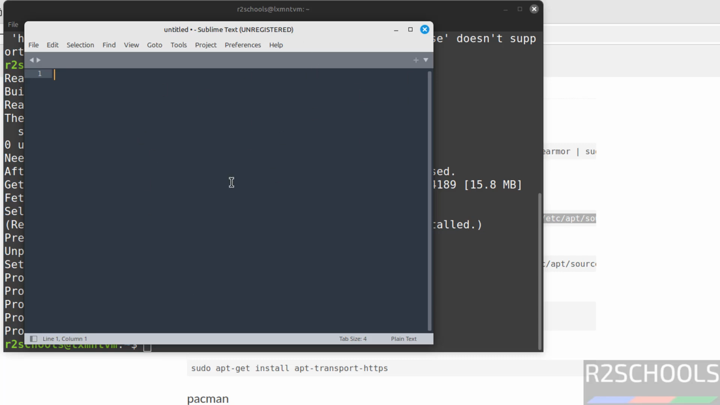Okay, so in this video we have seen how to install Sublime Text Editor on Linux Mint operating system.